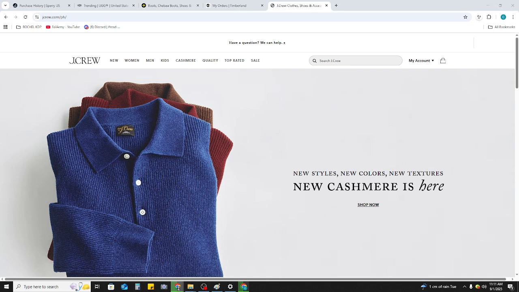You'll then be prompted to enter your email and password. These should be the same credentials that you used when you first created your J.Crew account. If you happen to have any trouble remembering your password, there's usually a forgot password link there that can help you reset it. Once you've signed in successfully, you'll now be able to access all the personalized features of your J.Crew account. With that done, let's move on over to your account settings.